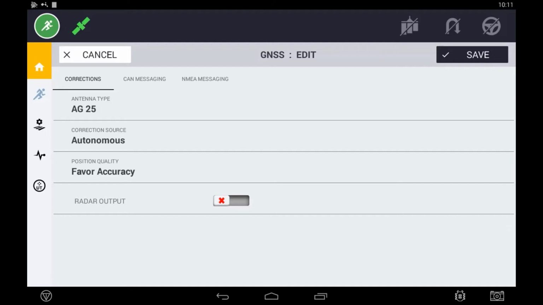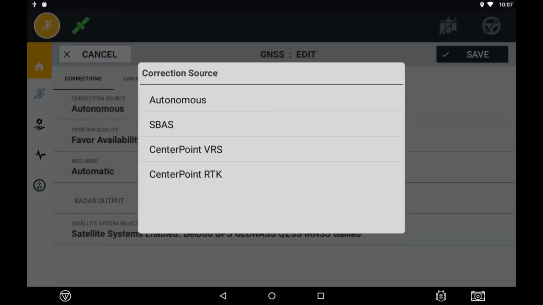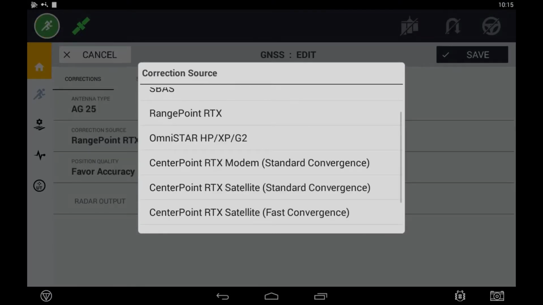One, it will only display correction sources available according to which licenses are installed in the display. Secondly, if it is a subscription-based service such as Centerpoint or RangePoint RTX, you will also need a valid subscription installed in the system. This first screenshot indicates a system which is unlocked to RTK, but no RTX subscriptions are installed. This second screenshot highlights what you would see when a valid subscription is installed.